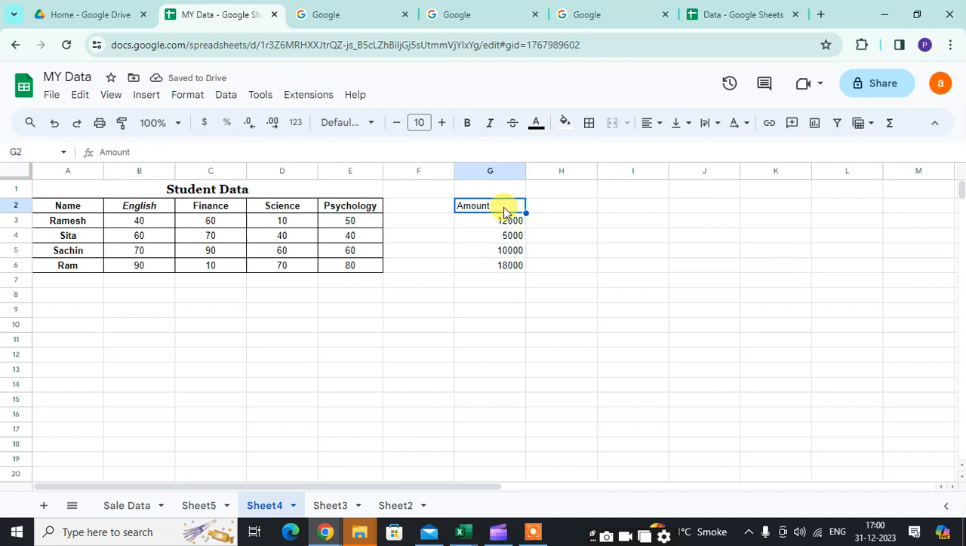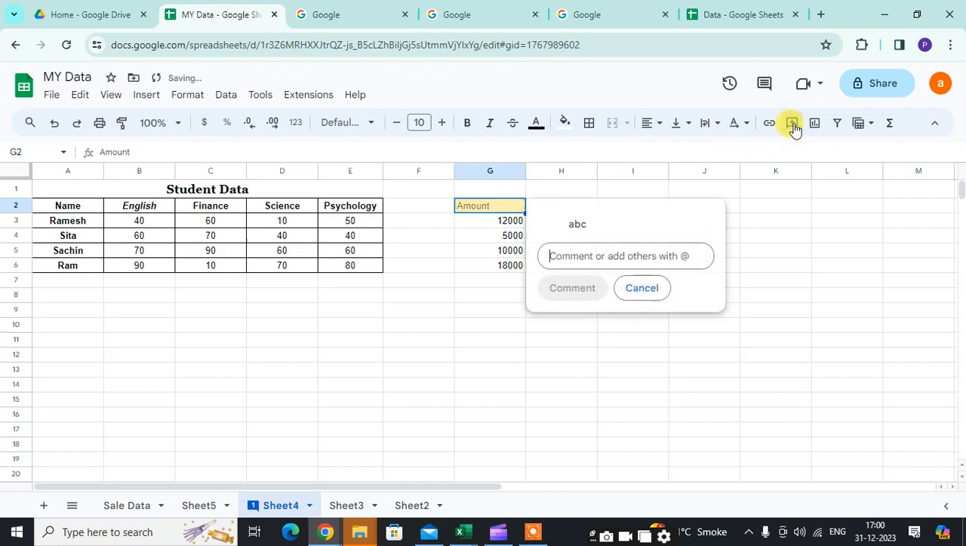If I want to insert a comment here, just select the cell. You can see here the insert comment option. Click on that. Just add a comment. You can see here my login also, ABC.